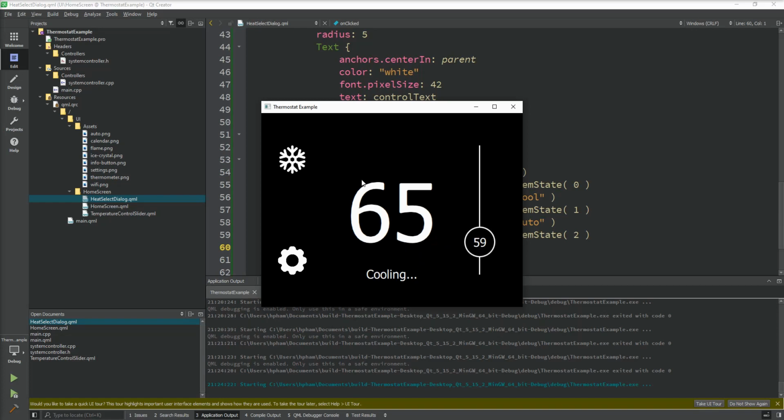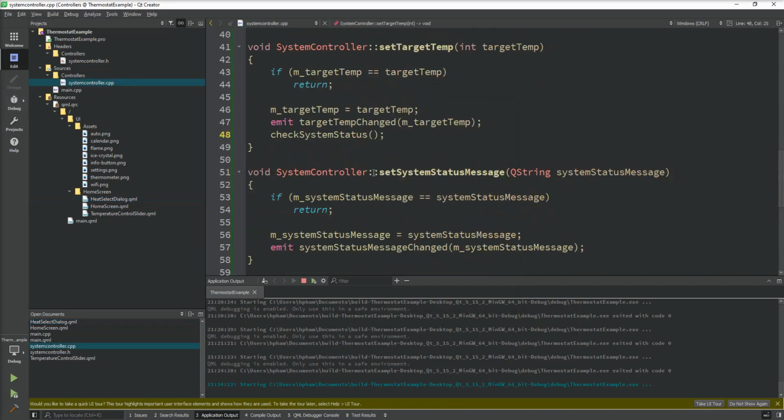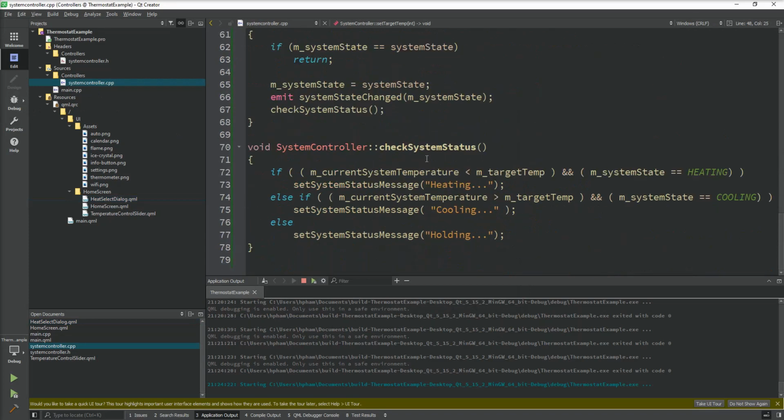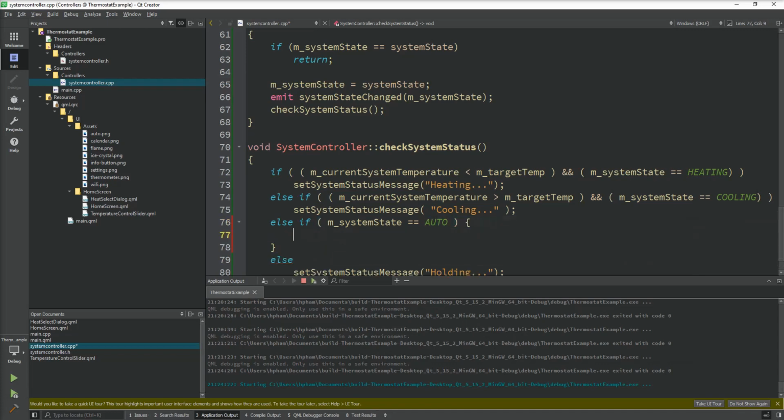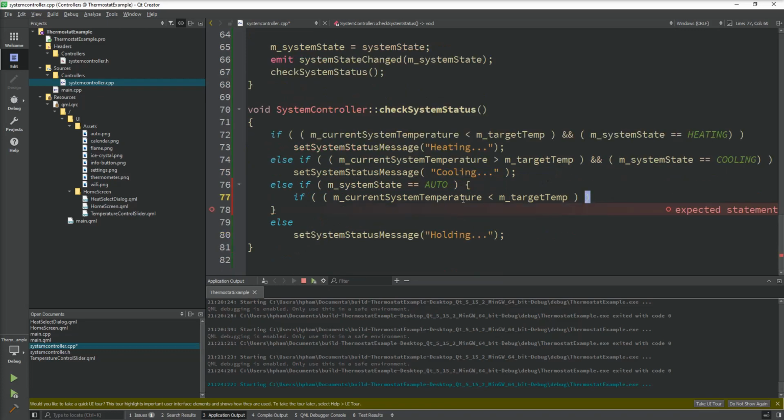I don't think we have anything set up for auto. Nope, so let's go and add that in real quick in our check system status. So let's add it here. We'll say else if current state is equal to auto. Oops, we can just do auto here. Then we will want it to either heat or cool depending on what it is. So if the system temperature is less than the target temp, then we will want to heat up the system.